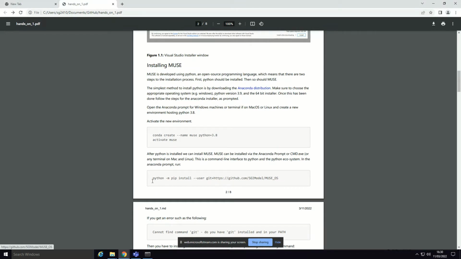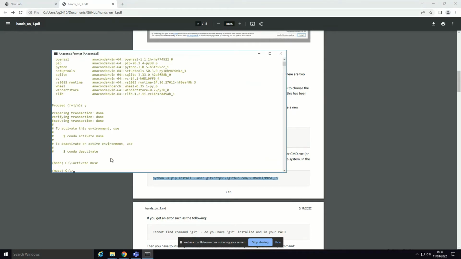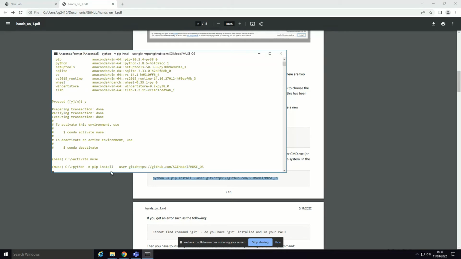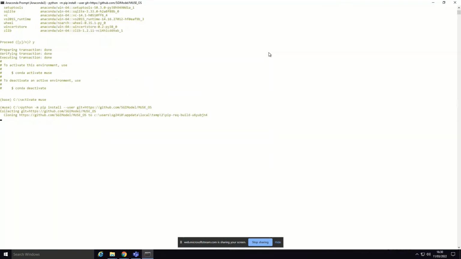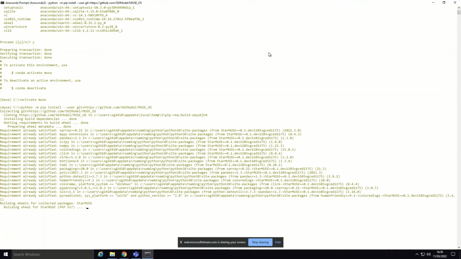So this is the instruction that will allow you to install the model, and this will point to the repository of the model. You can see that the model is being cloned from the repository, and then all the dependencies will be built. This may take a few minutes.